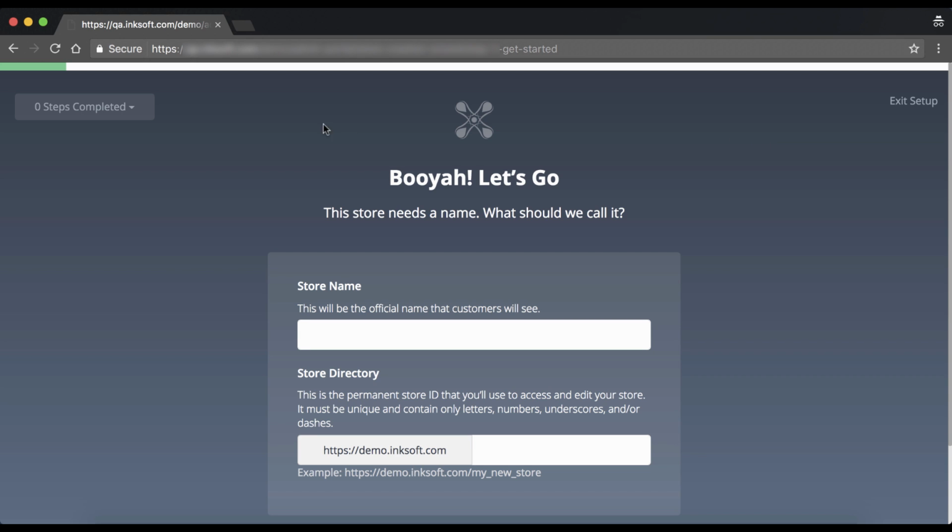Now, the very first step in this process is assigning a store name and a store directory. So a store name is the official name that customers will see. They'll see it on the email receipt. They'll see it on their packing slip. You'll see it in the work order, the order manager. So the key here is to make sure that this is relevant and this is easy to discern from your other stores.